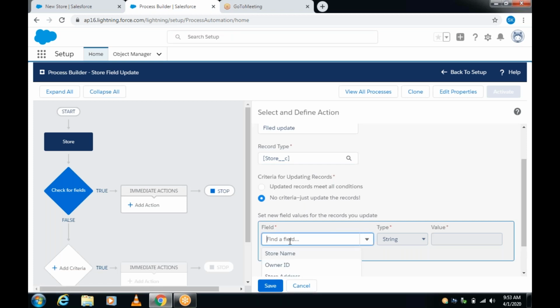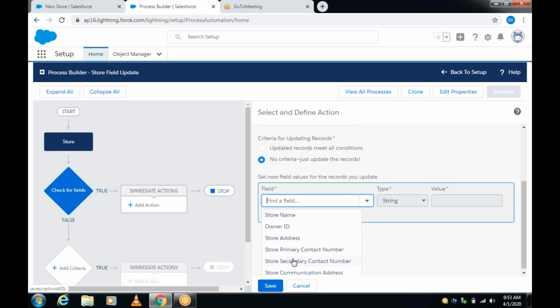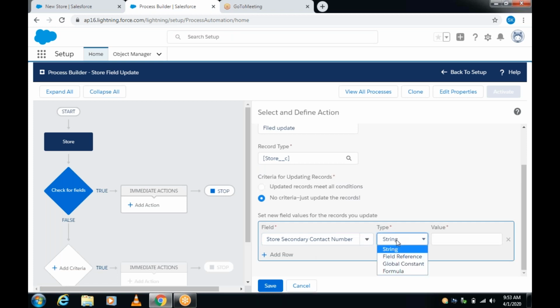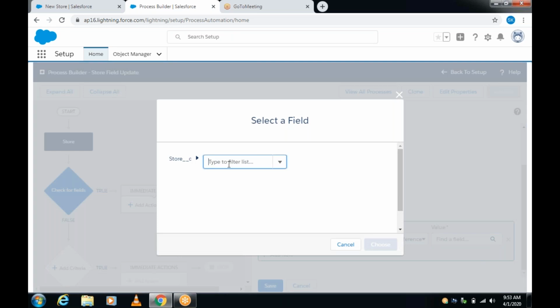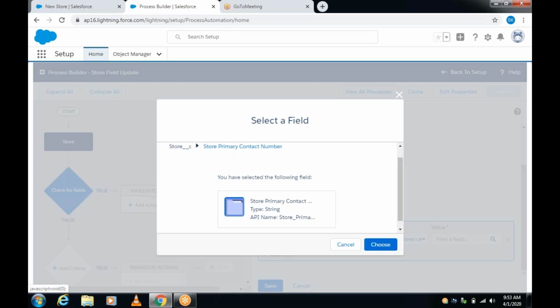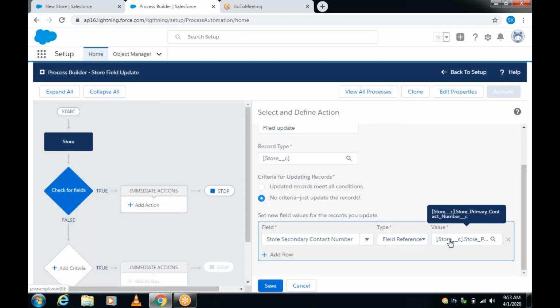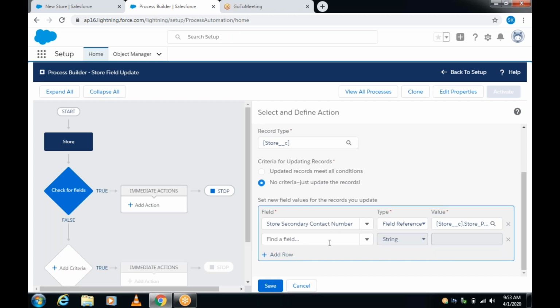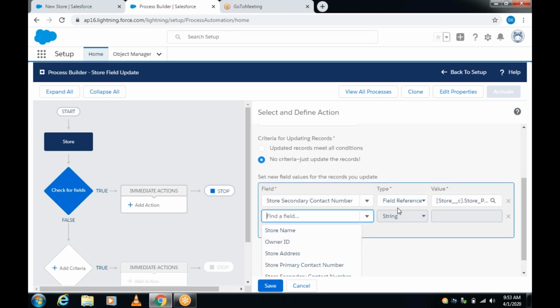Okay, so which field do you want to update? I want to update a field called primary store secondary contact number, with reference to the value you entered in a field called store primary contact number. So select the store primary contact number. Whatever value you entered in store primary contact number has to be updated here, using field reference. But we do not have this field reference option in a workflow, so that is the difference here. In a workflow, we have to write a formula using the formula editor. But here it's very easy.